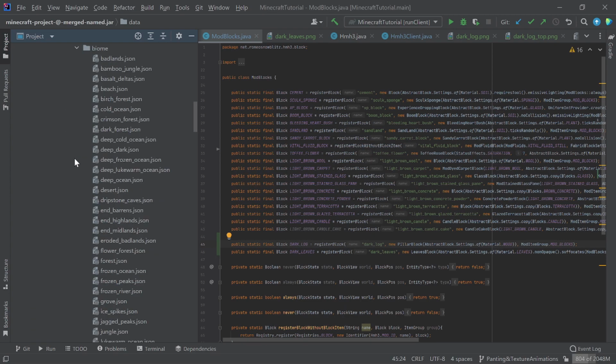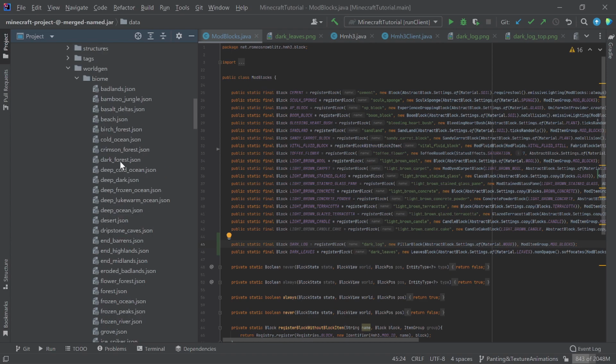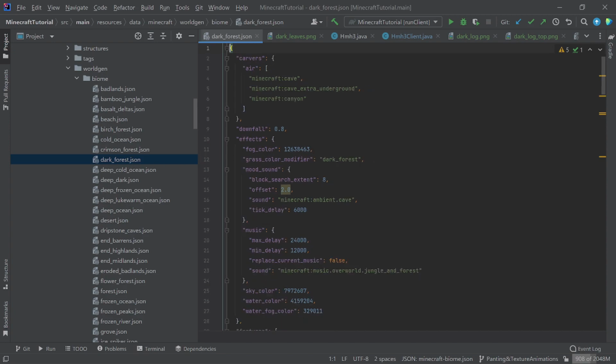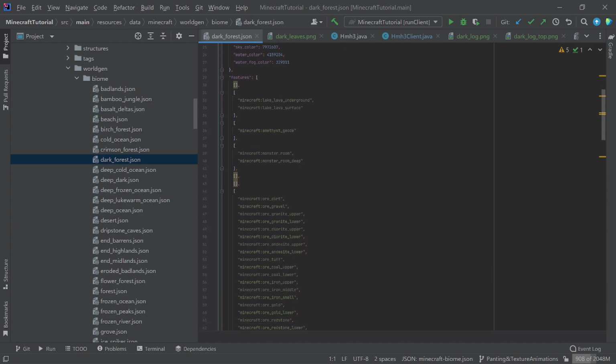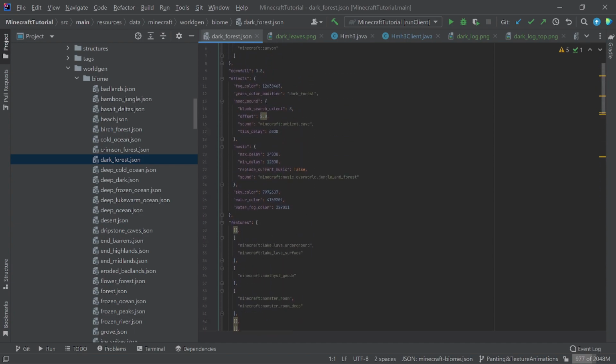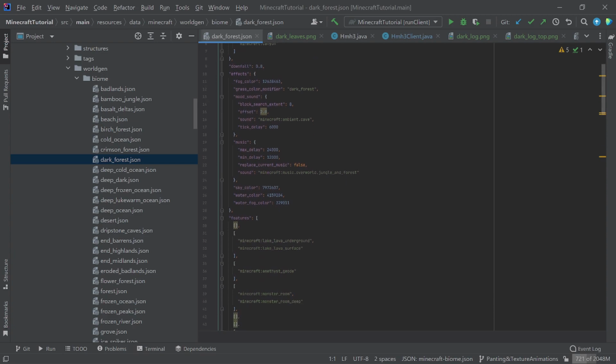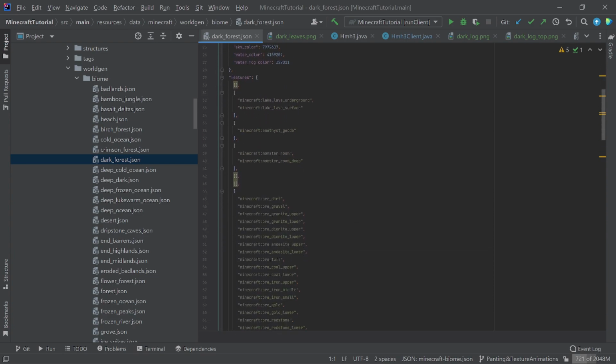But let's take a look at the biome. If I want this to generate in a biome, I have to think to myself, what biome do I want this to generate in? If I said a dark forest, because these are dark leaves, this might be a little bit overhand, but we're going to see there's your air stuff, some of the effects, your features, and features is what we're looking for basically.